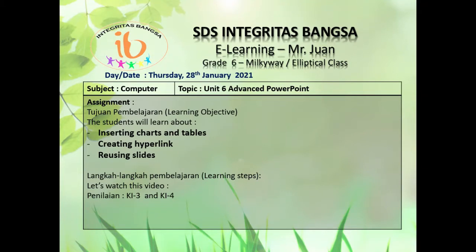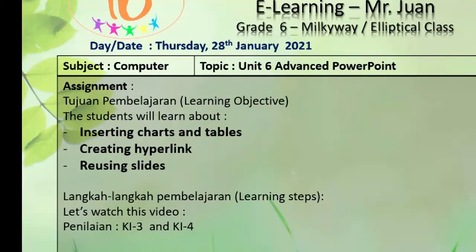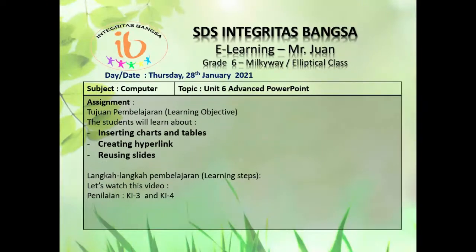Super. Okay student, today we will continue our lesson about advanced PowerPoint. It's in unit 6. Especially today, I will teach you about inserting chart and table, creating hyperlink and reusing slide. Okay student, continue to the next slide.